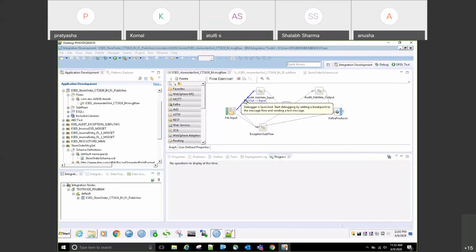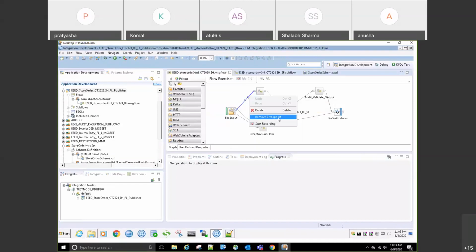So I put a breakpoint here. I right click and I put a breakpoint here. I get the option to remove because there's already a breakpoint present here. So what this breakpoint does is, when the message enters the flow, I just get to know that there was no issue with the message coming inside. There was no exception thrown.